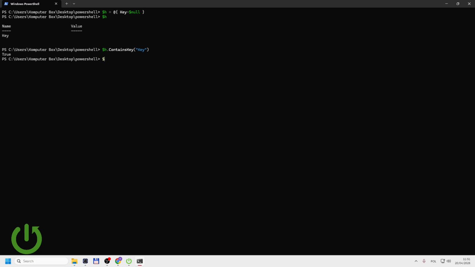And we can do, for example, the comparison. We can check if the key equals the null value. As you can see, this is also true. So even though the key is equal to null, this key exists, and you can check it by just printing the hash table, or just using the ContainsKey option. And now this is, I think, all in this video.